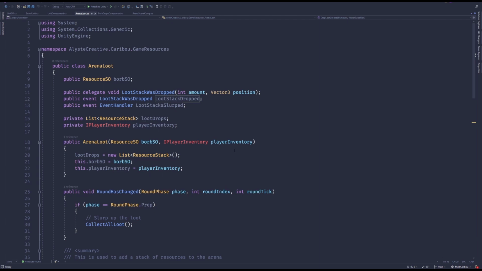And if we go back, we can see we also have this round has changed. This listens to the loop manager for when the round has changed, so we can check the phase. If the round phase has changed to prep, we can collect all the loot. So we're no longer directly calling collect loot from the loop manager. The loop manager has an event for when the round is changed that we just listen to here.